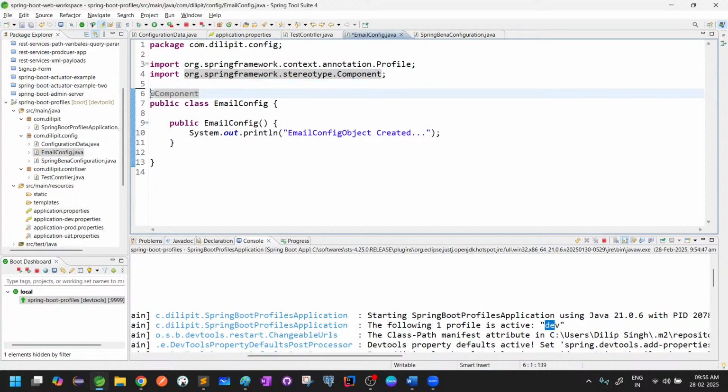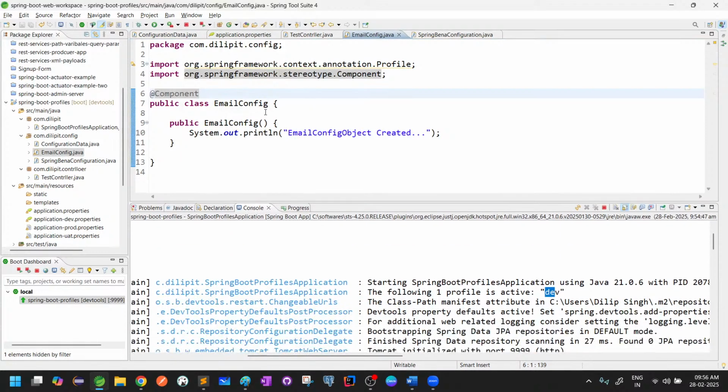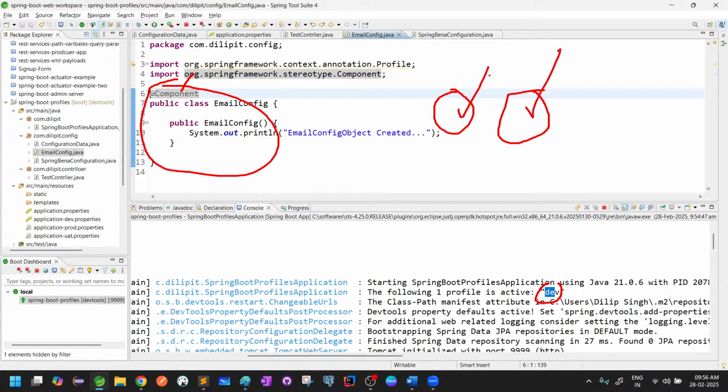If I remove this, then how many bean objects will be created this time? One email config or two? This time, a total of two will be created. Why? The moment it came here, you had not specified any profile, so the container will create an object based on the component, bean object one. Similarly, when it went to the bean configuration method, you gave the dev profile, so one more bean object will be created. A total of two are created. There is no restriction this time.